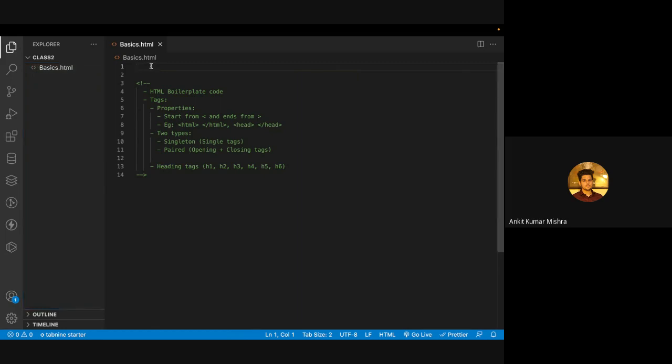Then all you can do is, how do we create any tag? Whenever I say HTML tag, it simply means that it is wrapped inside angle brackets. So lesser than angle bracket, greater than angle bracket. So this is one tag. This is one tag.